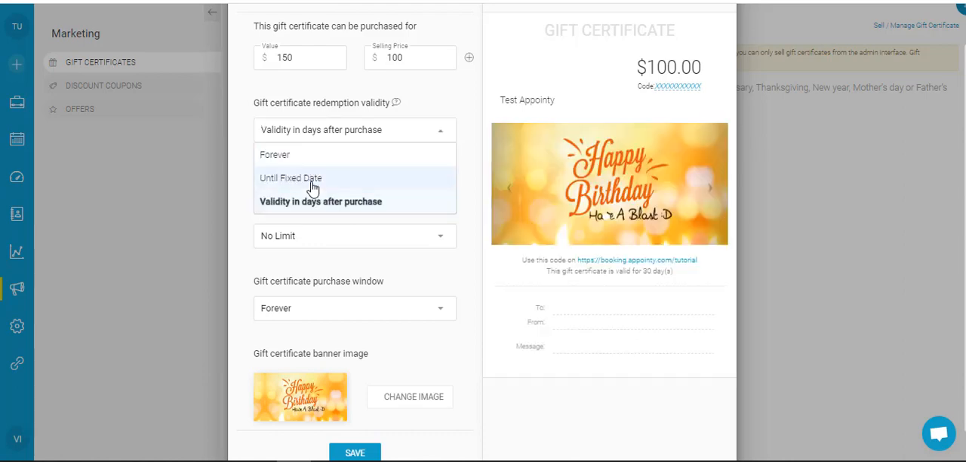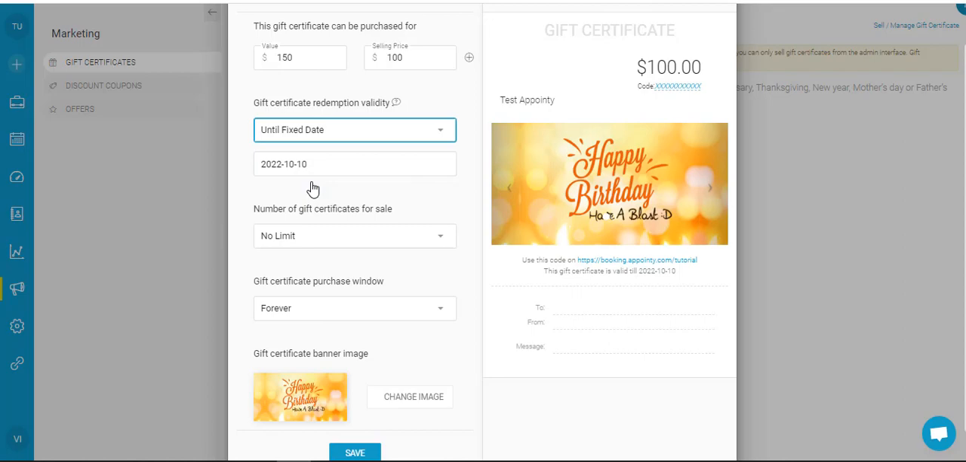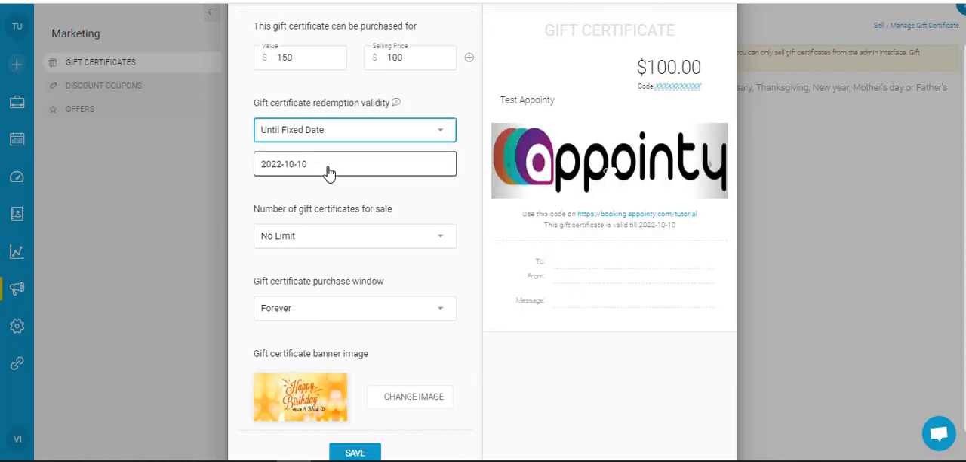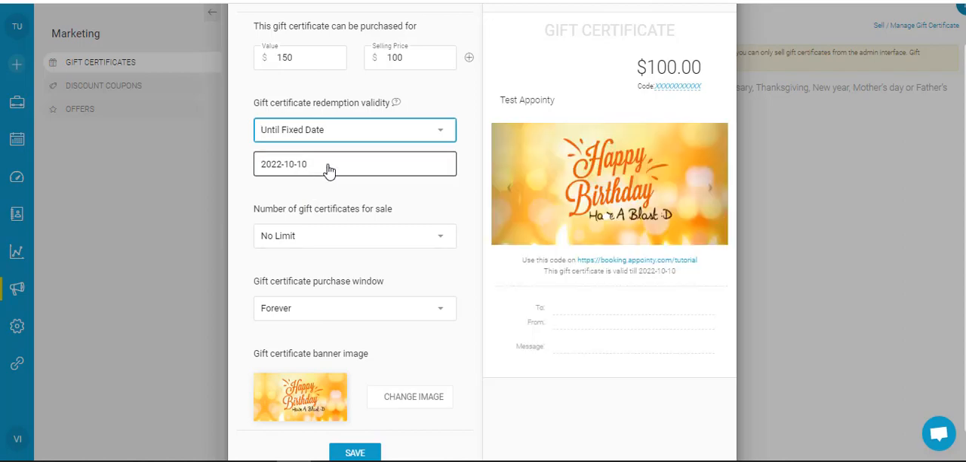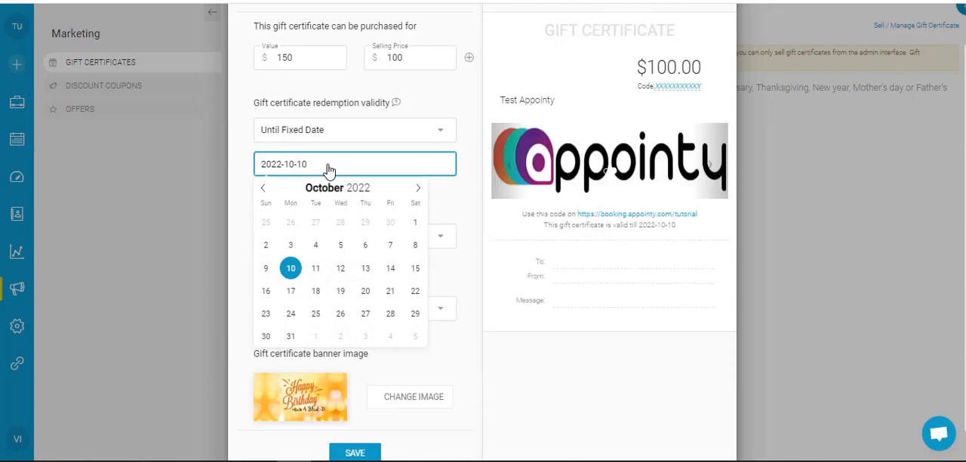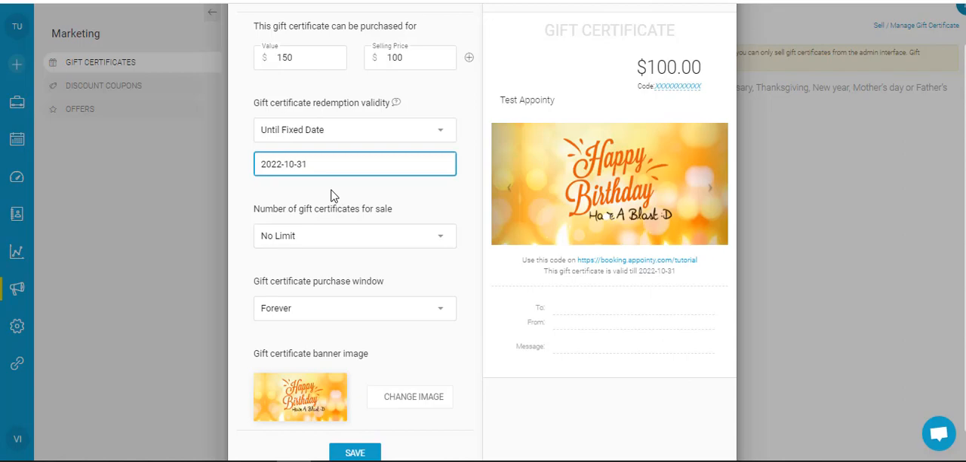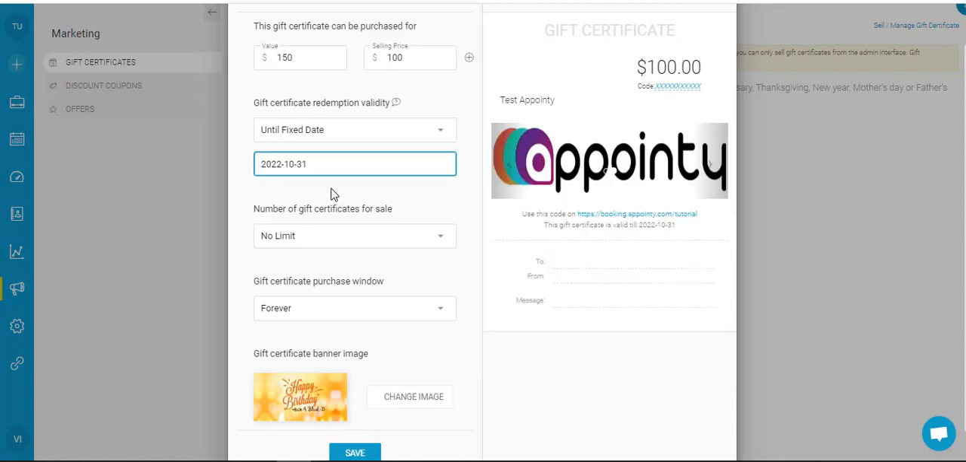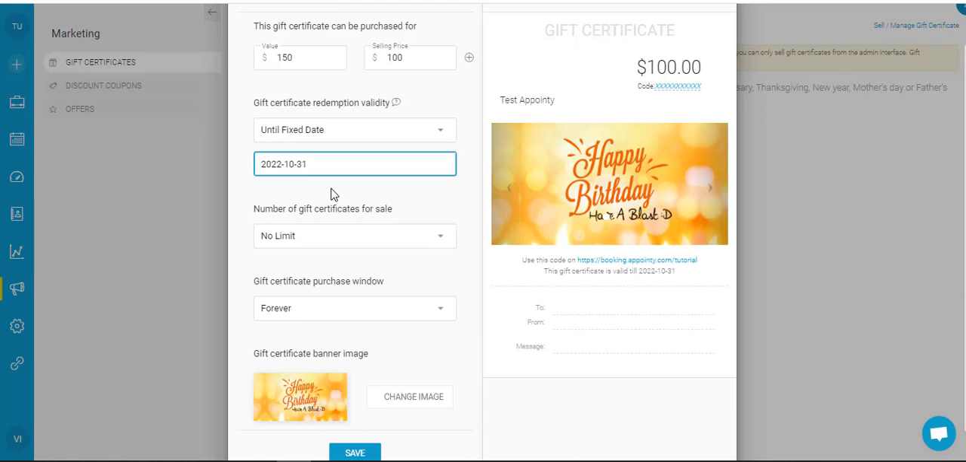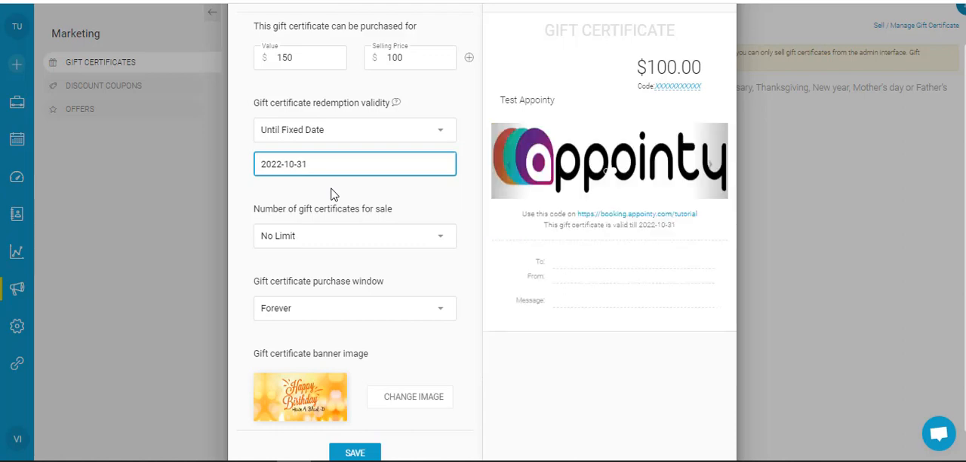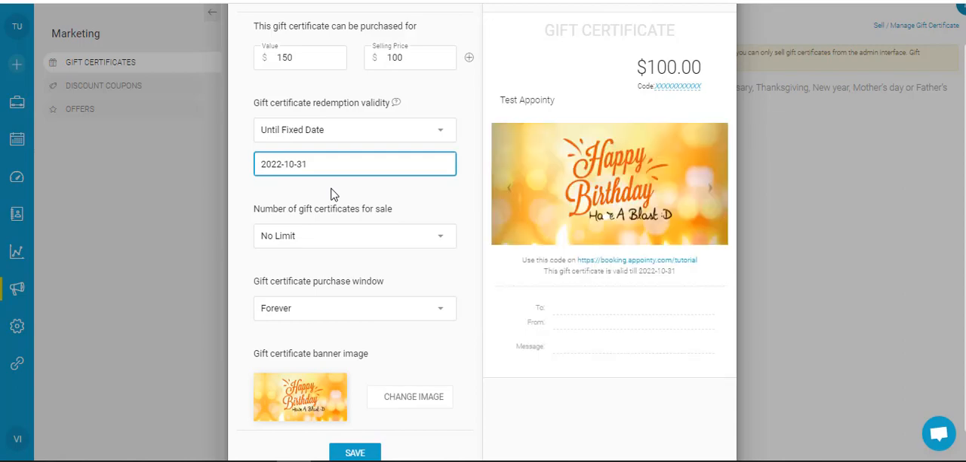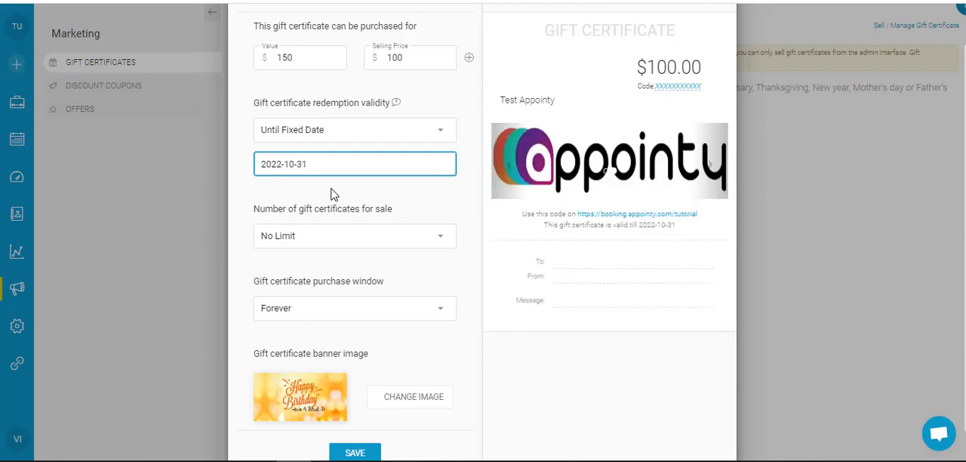The same is after a fixed date. Now in this, what happens is, irrespective of where or when the customer is purchasing the gift certificate, you set an end date. So by setting it to October 31st, what I'm doing here is that anybody who purchases a gift certificate, even if they have balance on the gift certificate, after the 31st of October, they would not be able to redeem or use that gift certificate.